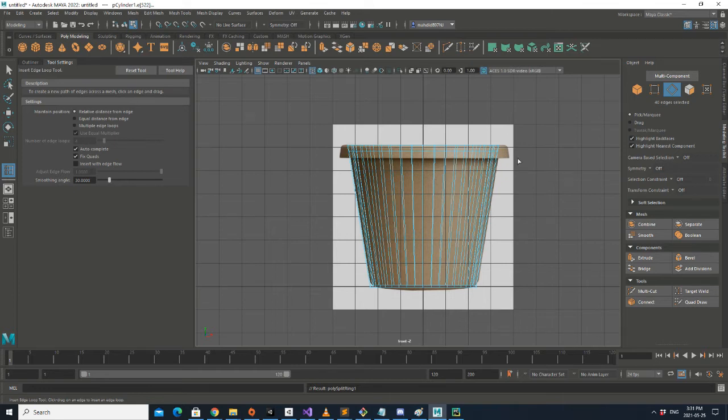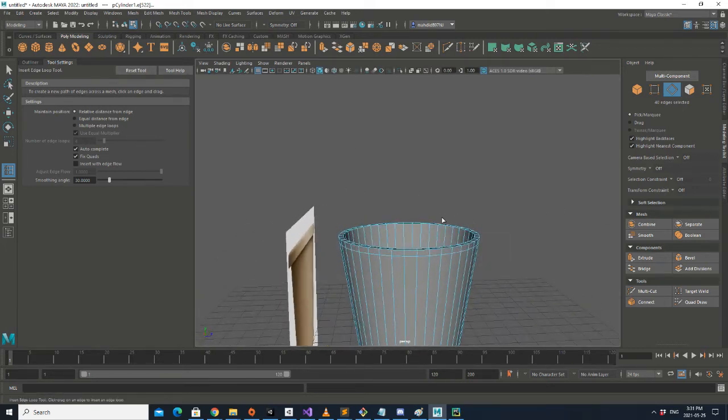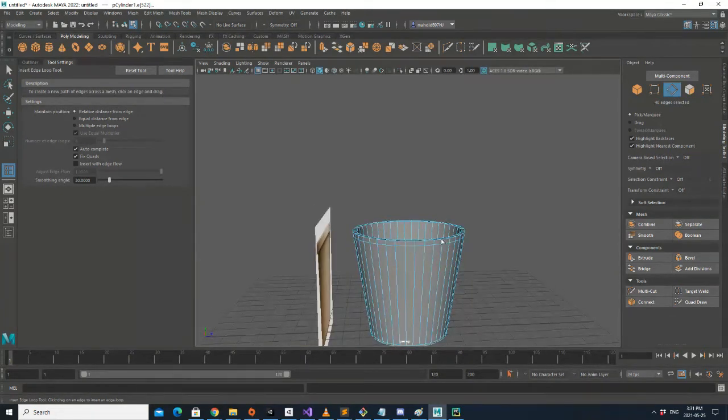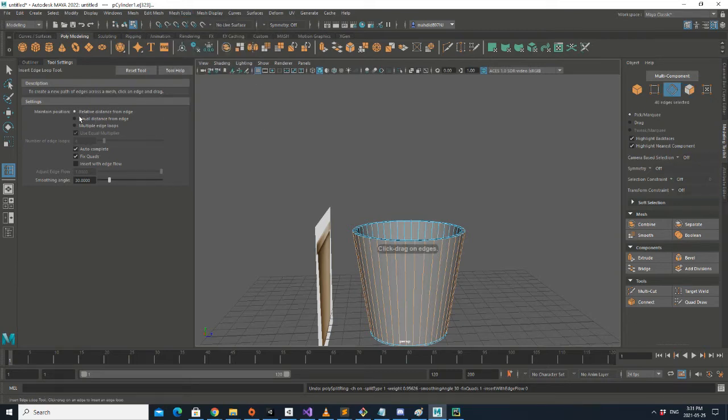Did you find that option? Could you repeat that? Sure. Sorry, I always forget the menu. Mesh Tools, and then Insert Edge Loop. Click on this small square here, and go to relative distance from edge. We will see what the others do later, but for now just use relative distance from the edge, check that autocomplete is selected, and then move your insert edge loop.